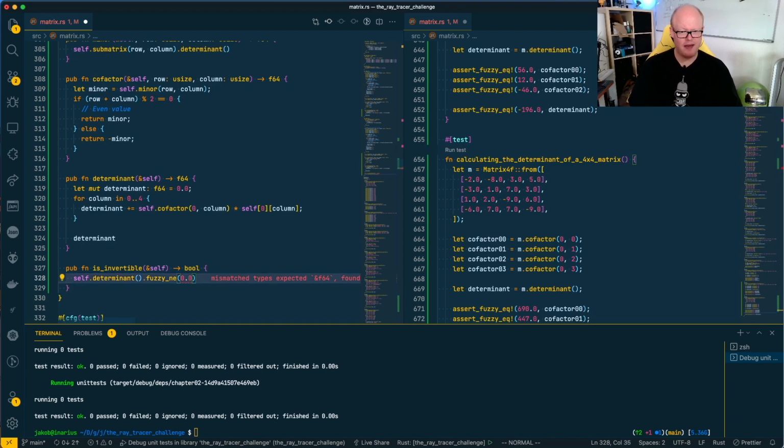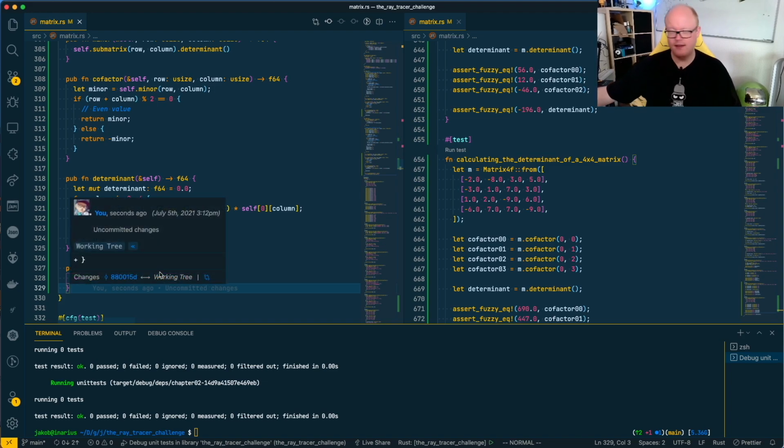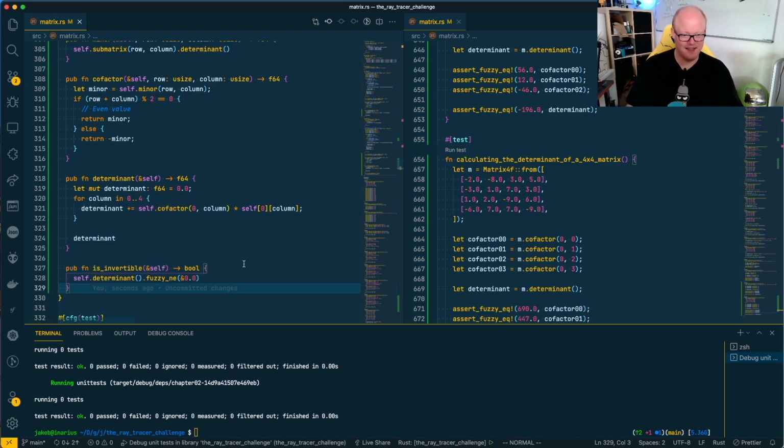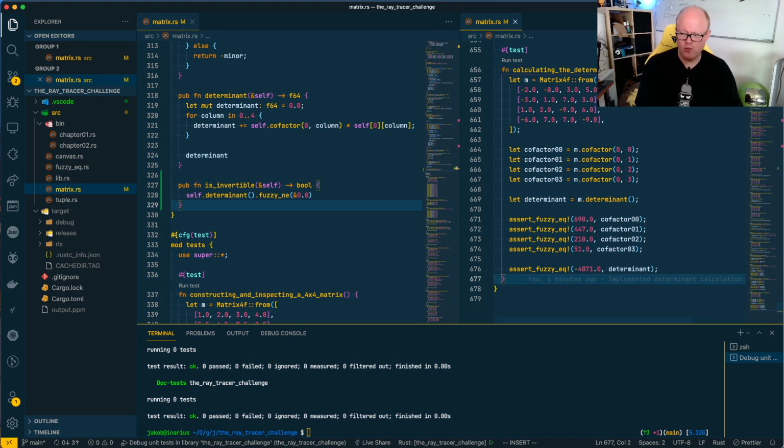Mismatch type, expected reference to. Okay. Then we give it a reference to that. I can live with that, even though that does not make sense in my opinion here. And let's create a test for this as well.